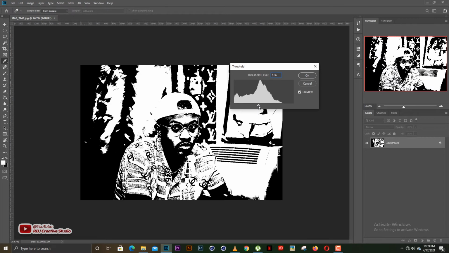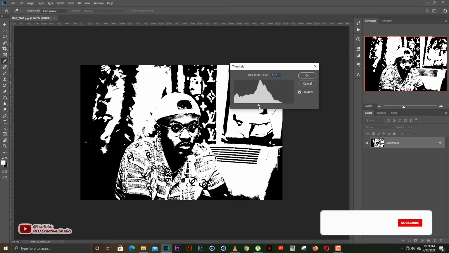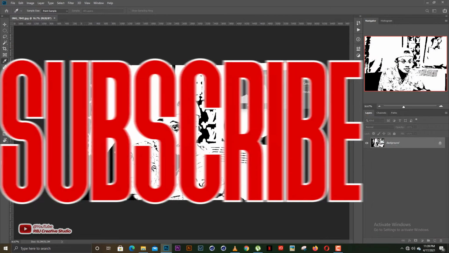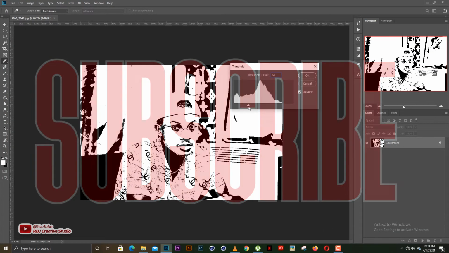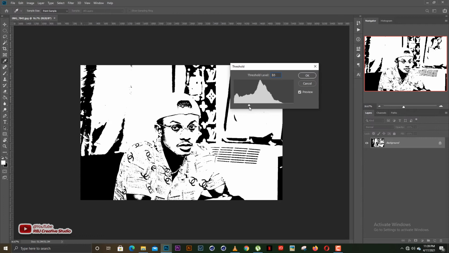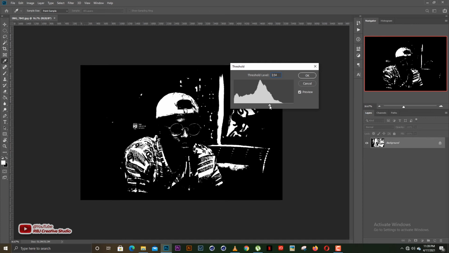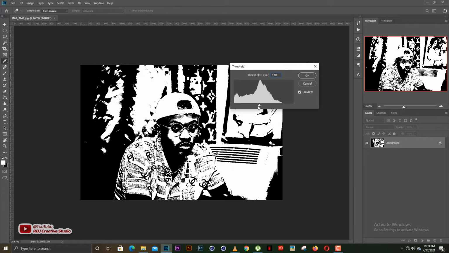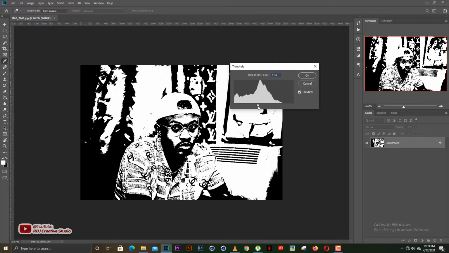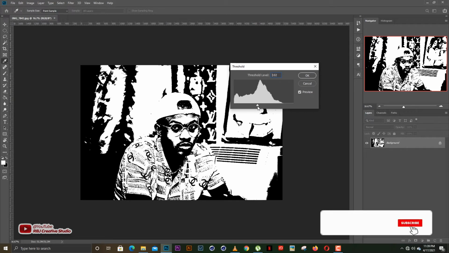For me, I'll just be at 106 here because it still looks like me. If you go way back with the whites, you don't really get the image of whoever it is in the picture. It's the same thing the other way, so you have to stay in the middle where you can still identify the person in the image. I'll be around 100 somewhere, and I'll click on OK.